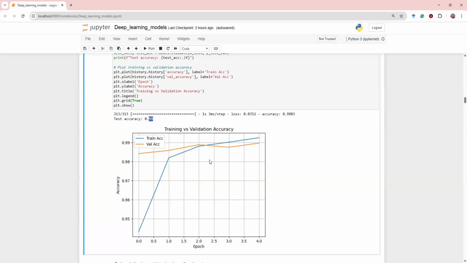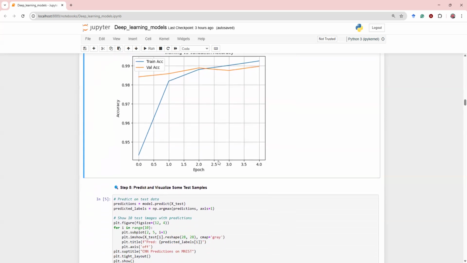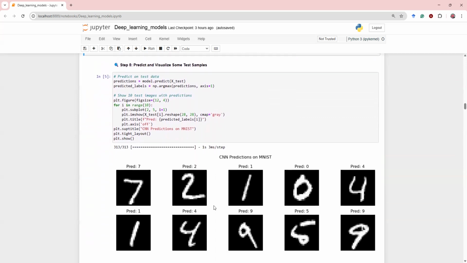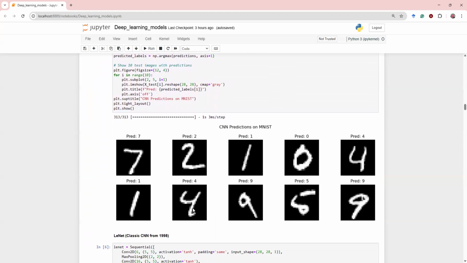And then we will go to the next step, make and visualize the predictions. This gives us the predicted digit class for each test image. So we visualize them, and here you can see the result. The model correctly predicts digits like 7, 2, 1, 0, and 4, and so on. So it's confident and accurate on these simple samples.